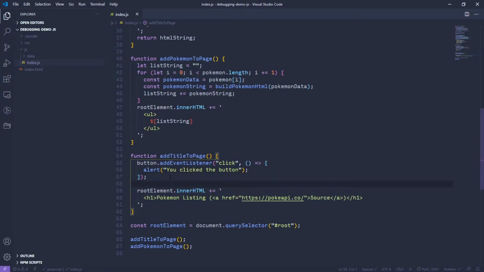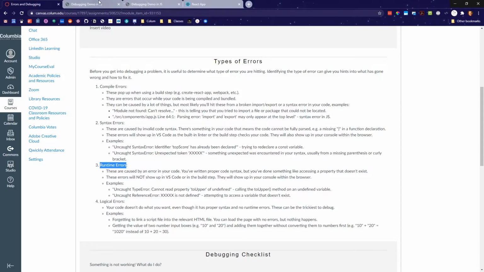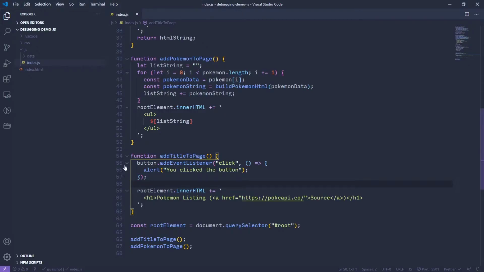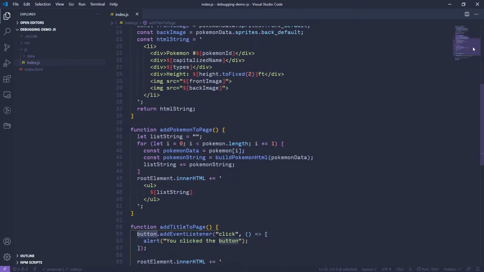So this is technically valid JavaScript. There is no problem showing up in here. And if I go back to my browser, the error is happening when we get to that line of code. So we're getting uncaught ReferenceError, button is not defined. It's telling us index.js 55. So that gives us a clue where this went wrong, and we can see we haven't declared button anywhere in this file. There is no button variable.